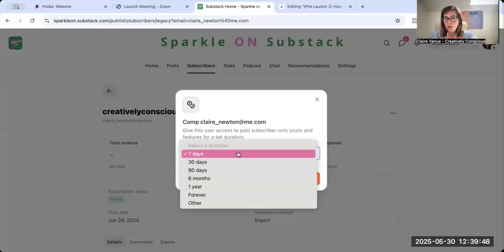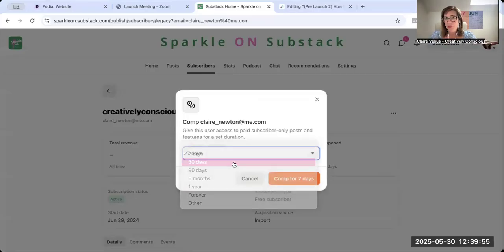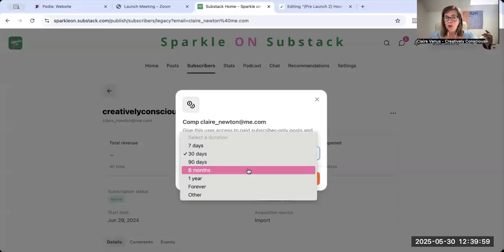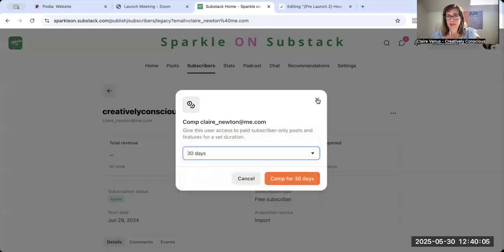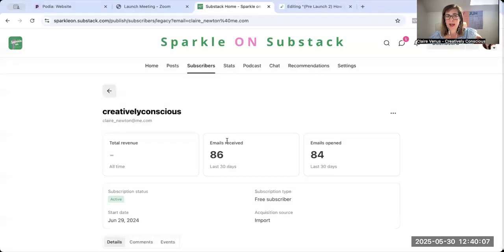So if you were running, say, a competition and someone won a month's free subscription, then that is really easy to do and you can comp them there. If you wanted to give a friend or a family member a forever comp or a year, then you can go ahead and do that if they are subscribed to your list. You will have to ask them to subscribe, or you can add them yourself if you've got that permission. So that's the first one.